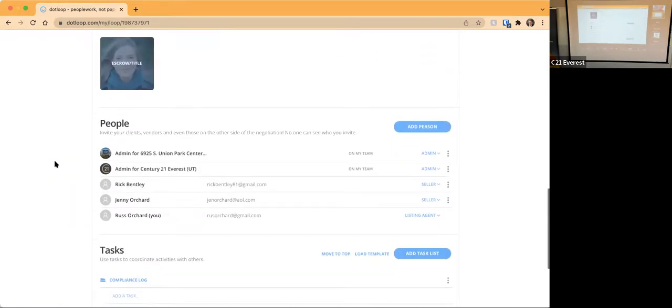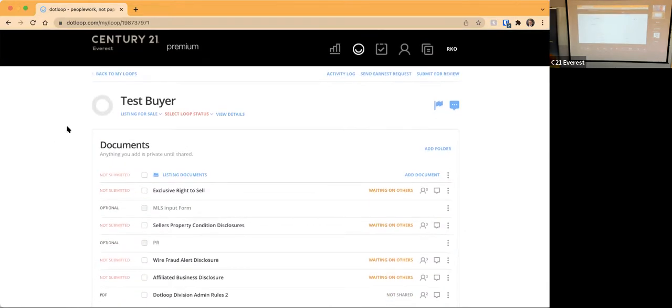That is essentially the basics of Dotloop. So tell me, what questions do you guys have based on it?